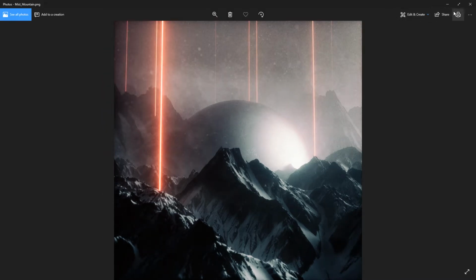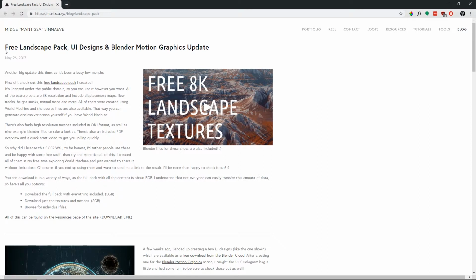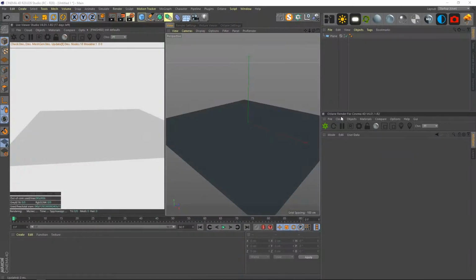So let's do this. I recommend going here and downloading Midge Mantista Cinema4D's free landscape pack. It's full of 8K textures, really high quality. These are incredibly good. They look fantastic, and some of the maps offer a lot of really great detailed adjustments that you can use. I'm a huge fan of some of the stuff that I'm going to show you today. Very excited about it.